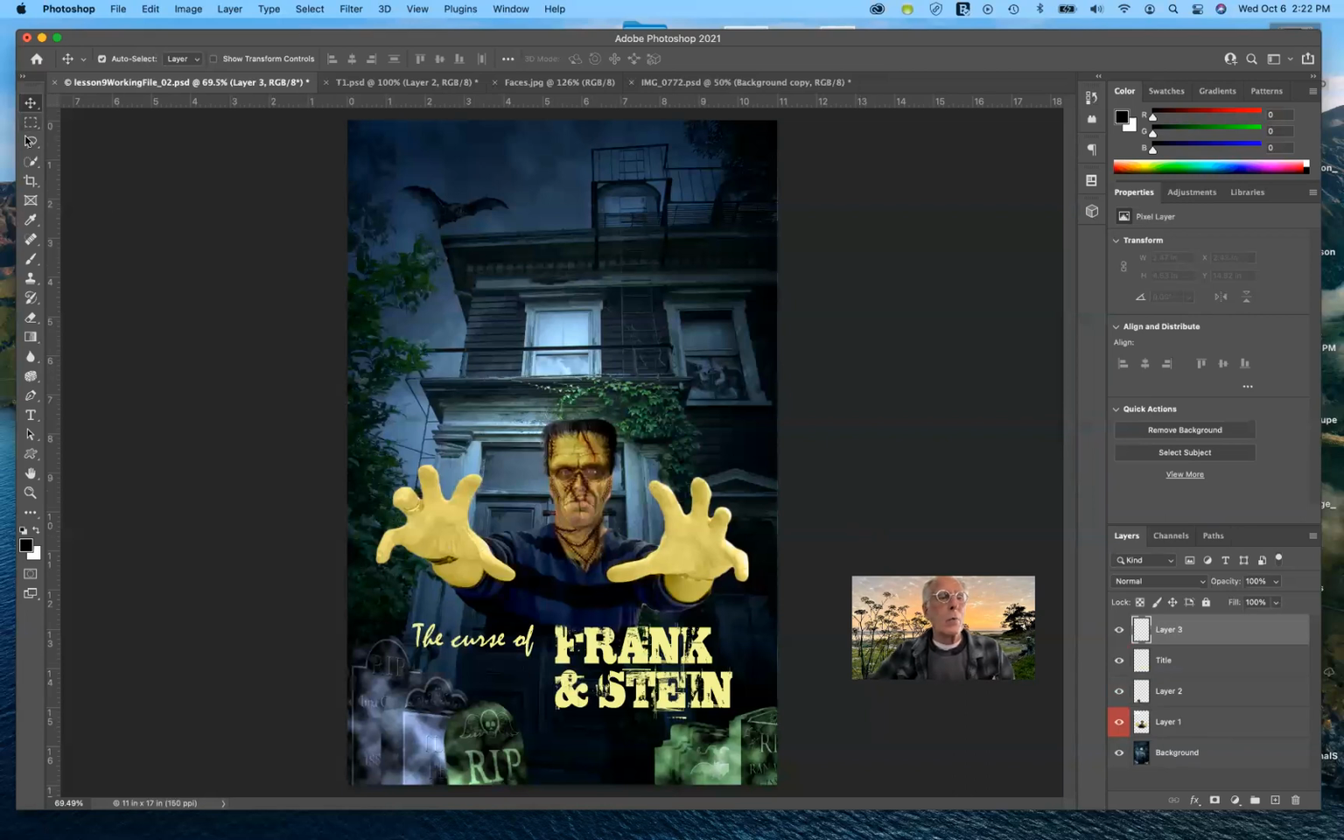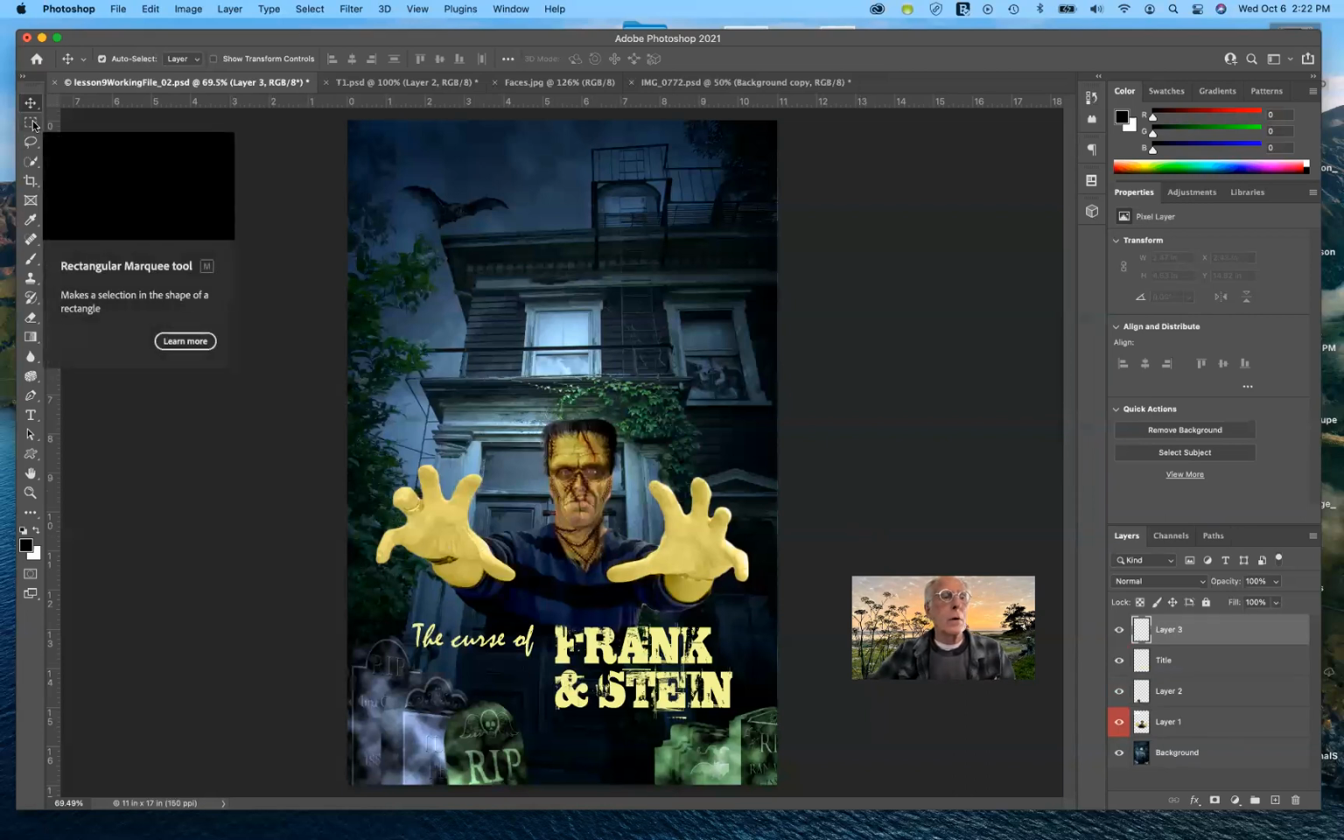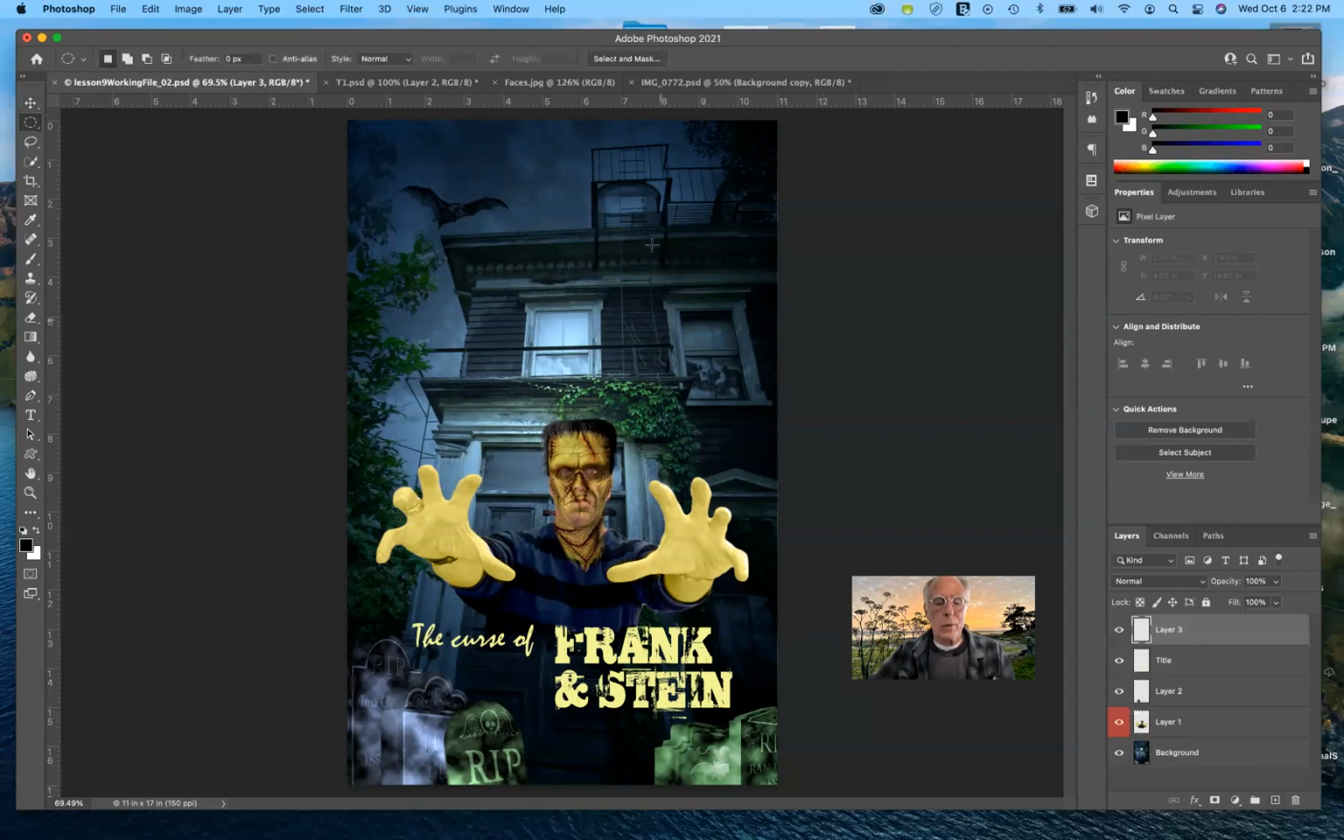And I'm going to use our elliptical marquee tool. And I want to hold down the Option key, or Alt key on the PC, and I'm going to make my ellipse into which I want to place these people.